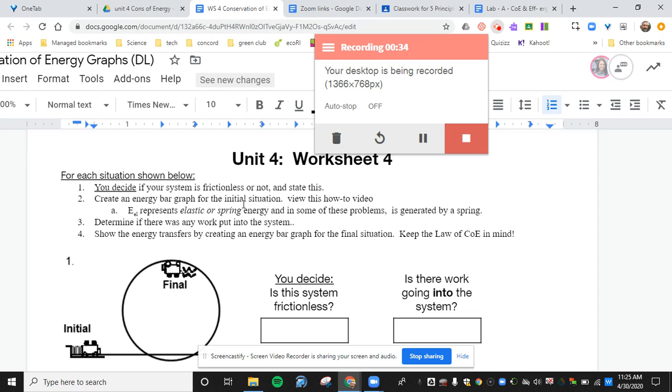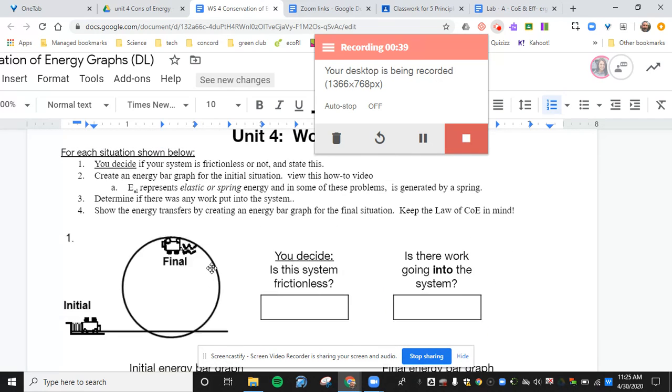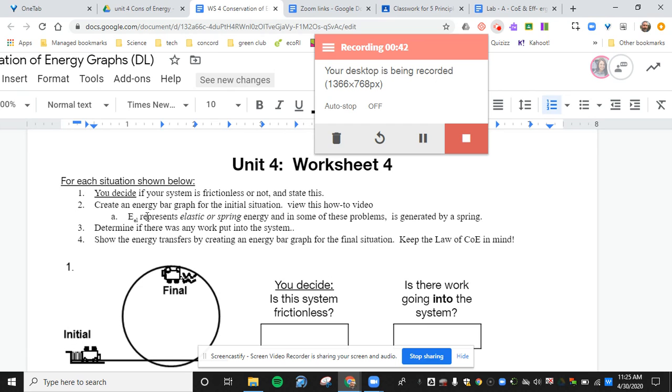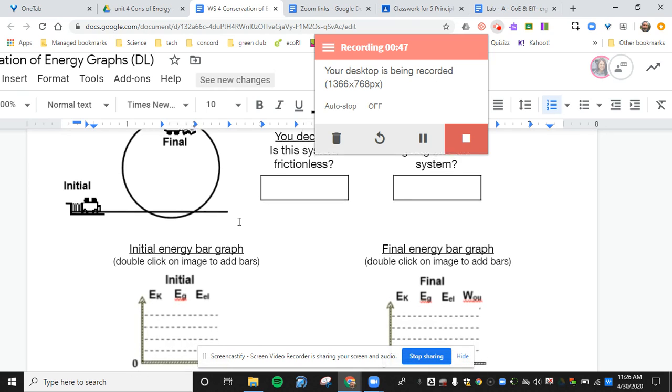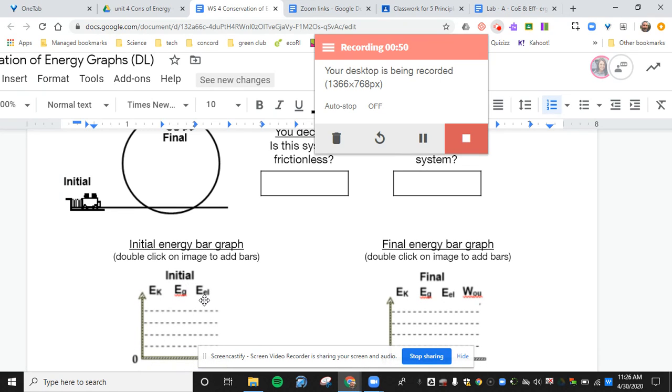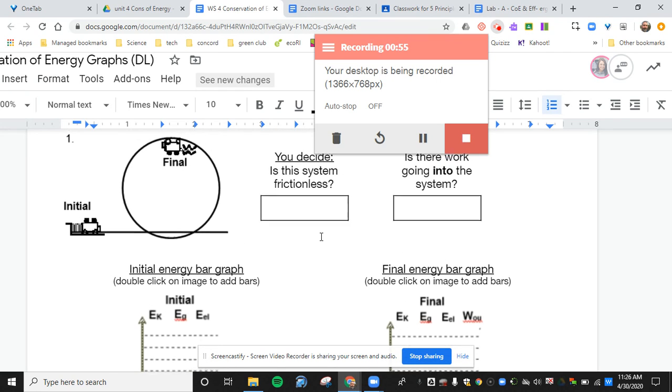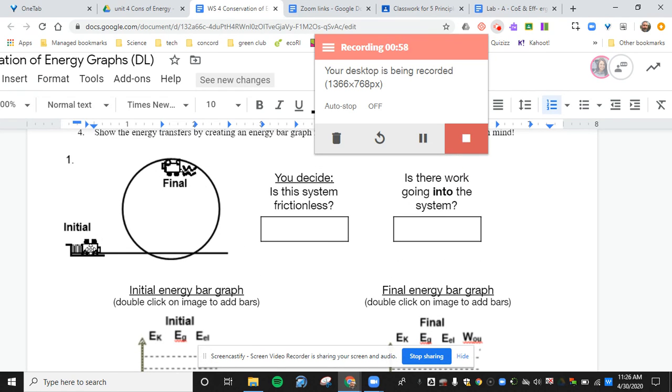Create an energy bar graph for the initial situation, and we're going to go over that in a little bit, to tell you how to do that exactly. The E sub EL represents elastic or spring energy. So in these charts, you will see that that is one of the options of energies that these things can have. If you look at this one, for example, it has a scrunched up spring behind the cart. We know that it doesn't have any kinetic or gravitational energy right now. It's not moving. It has no height.